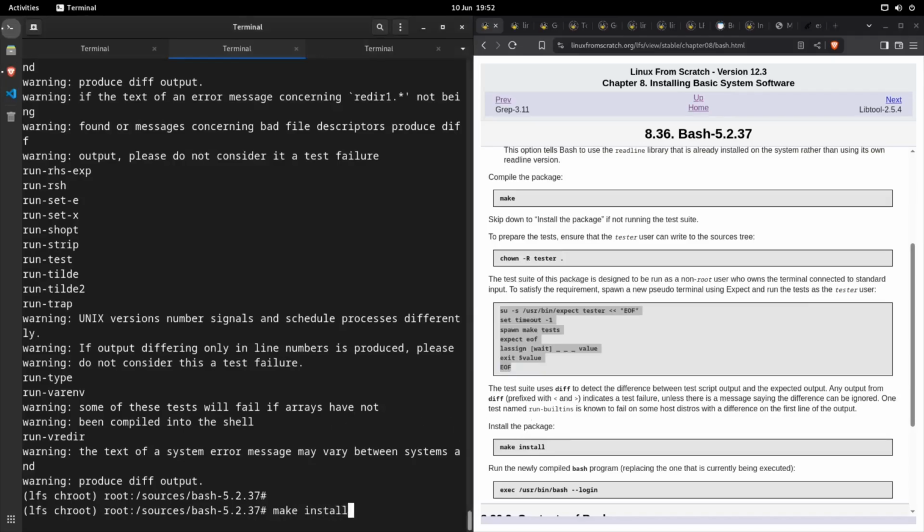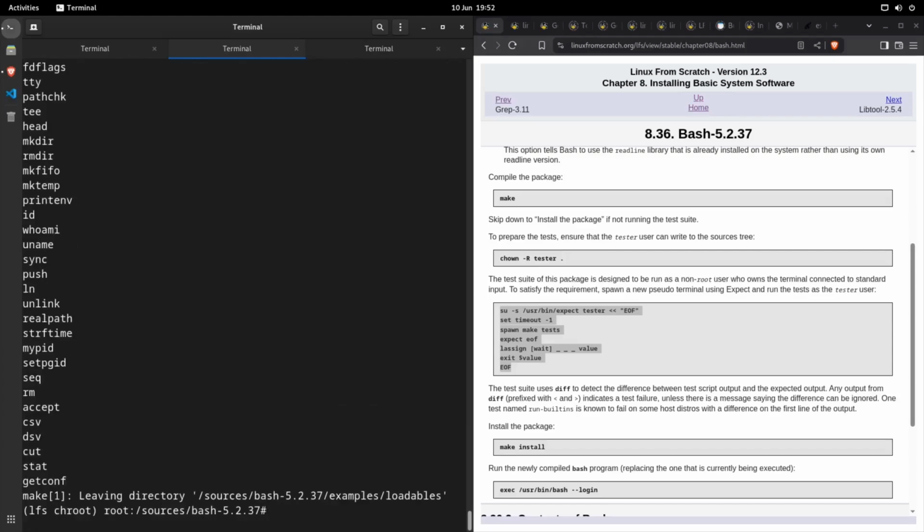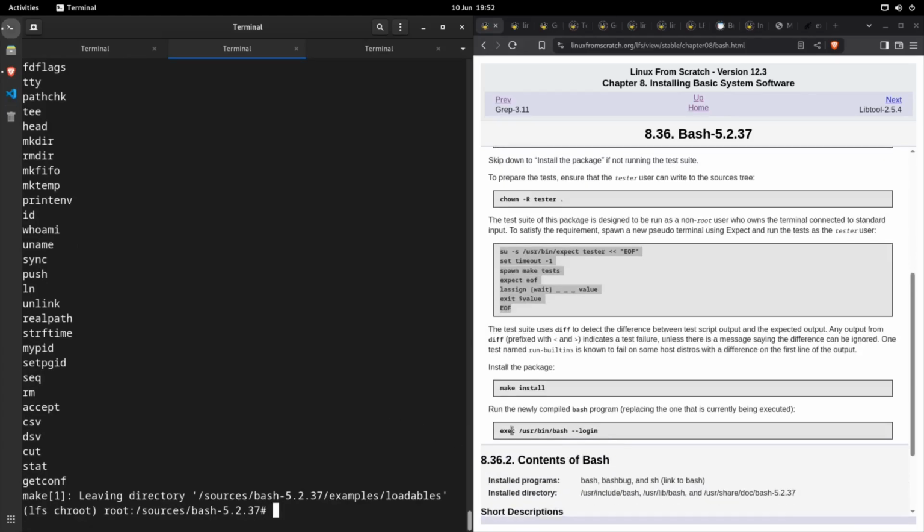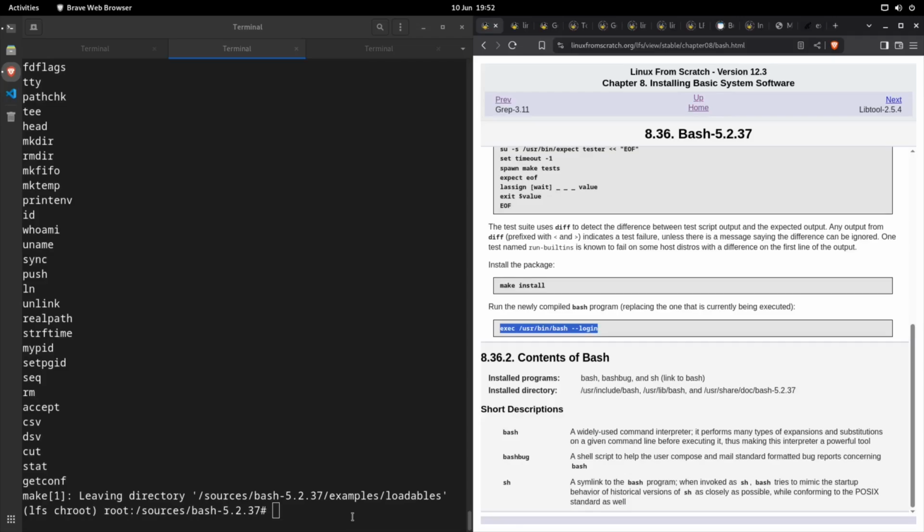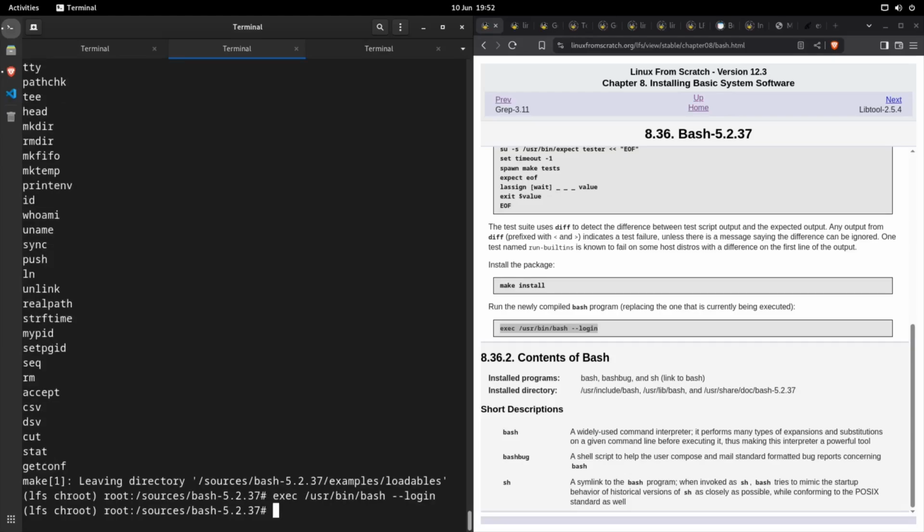So we do make install. Done. And right, so we run the newly compiled bash program, replacing the one that is currently being executed. Okay. Right, that looks like we're okay.